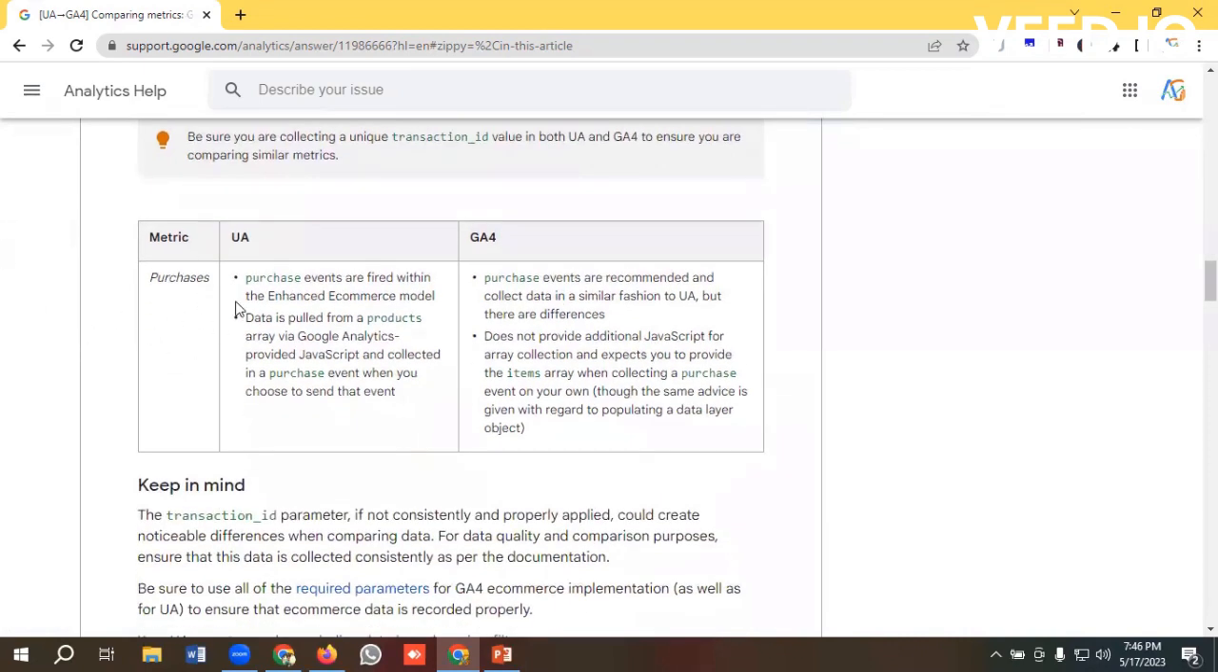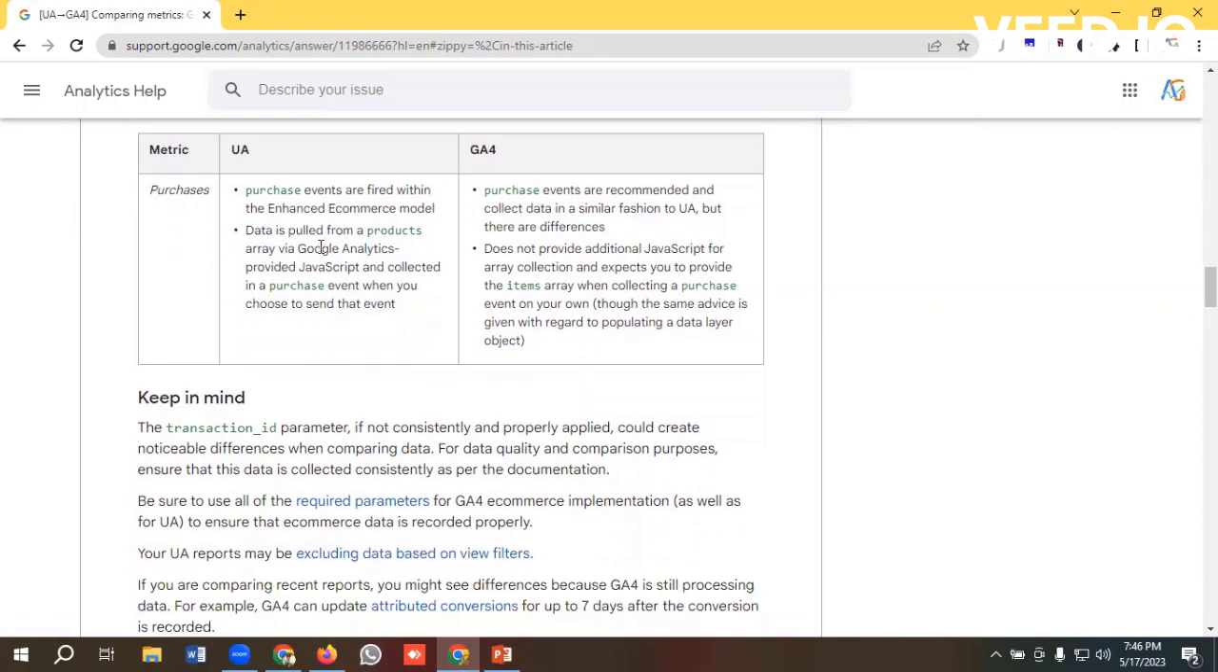The metric here is purchases. For UA, purchase events are fired within the enhanced e-commerce model. Data is pulled from a products array via Google Analytics provided JavaScript and collected in a purchase event when you choose to send that event. And for GA4, purchase events are recommended and collect data in a similar fashion to UA, but there are differences.